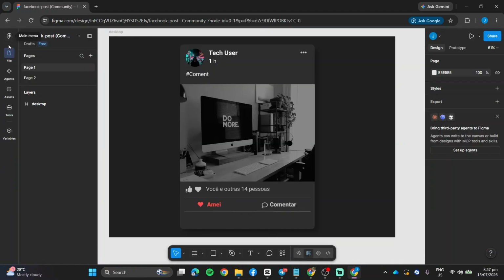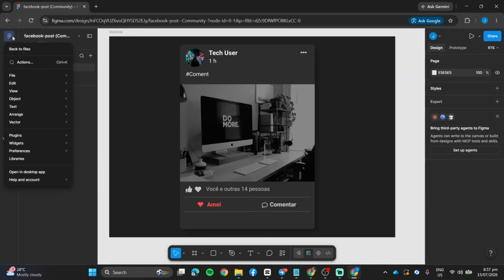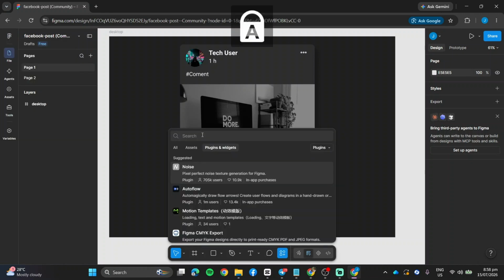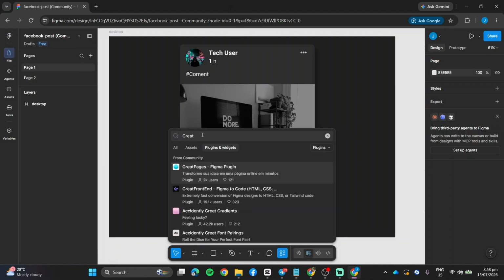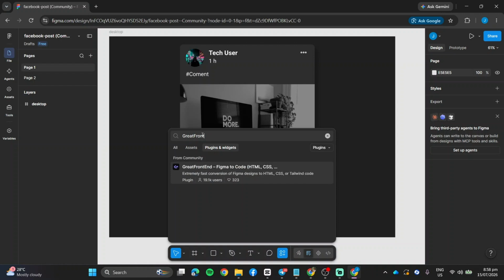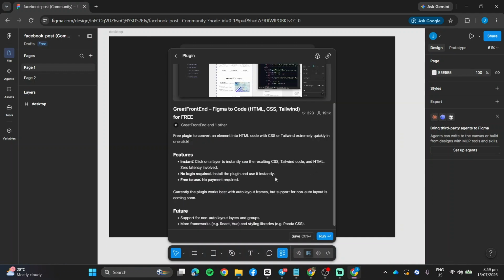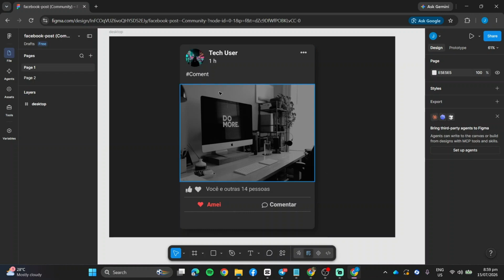Next, go to the top left corner of Figma and click the main menu icon. Cursor over the plugins option, then choose Manage Plugins. Once the plugin page opens, use the search bar and type Great Front End and select the plugin from the results. Then click Run to open it inside your current Figma file.